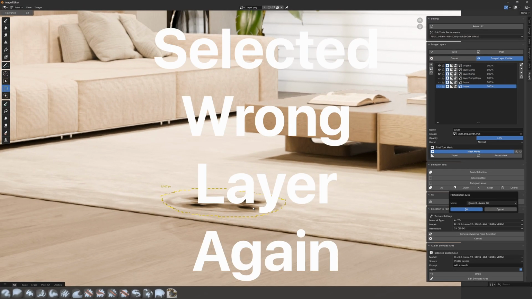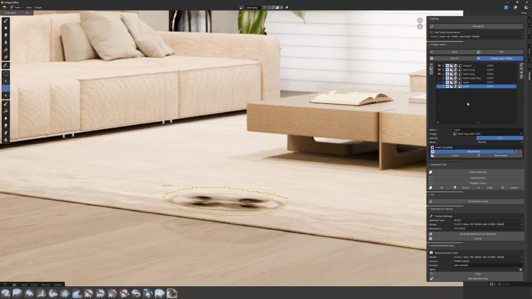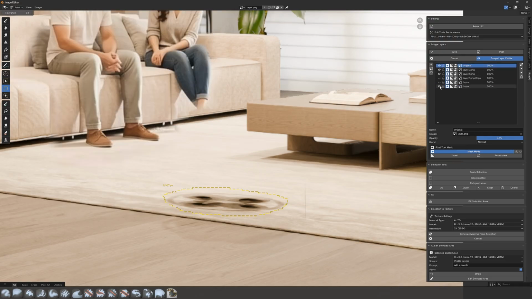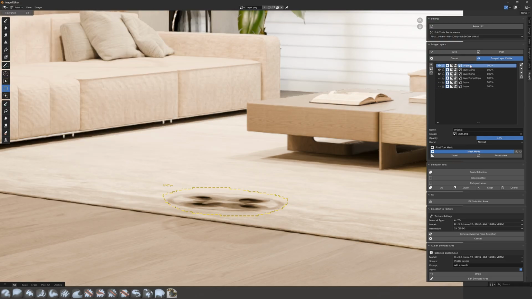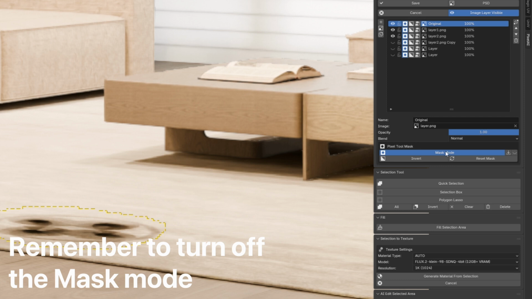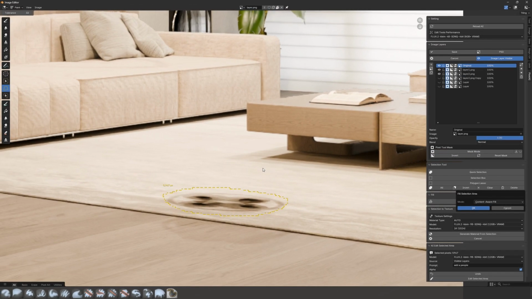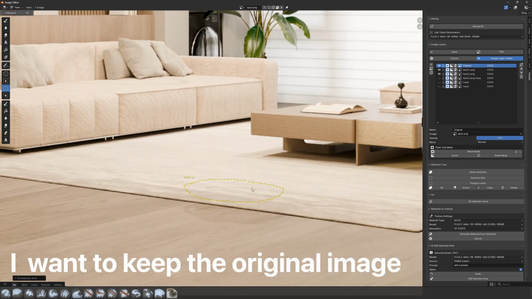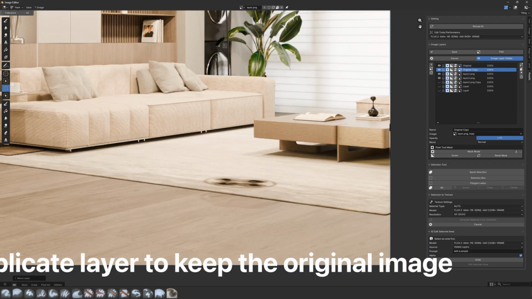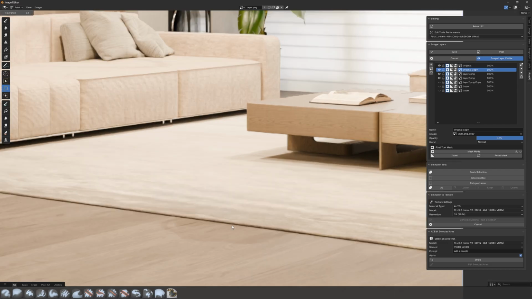I selected the wrong layer again, and I also needed to turn off mask mode. After repeating the steps, you can see the result looks excellent. I wanted to keep the original image, so I duplicated it first and repeated the process.